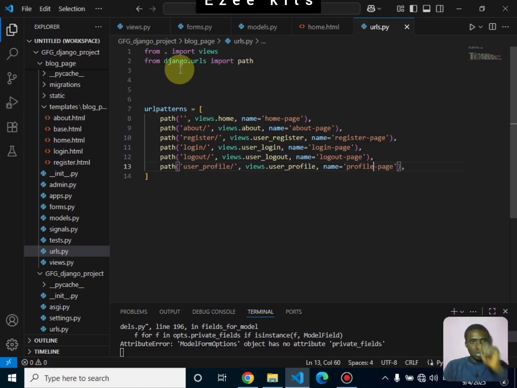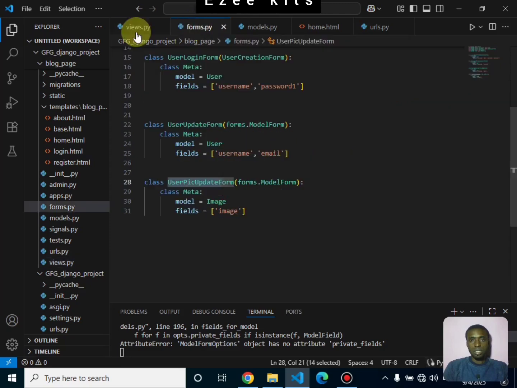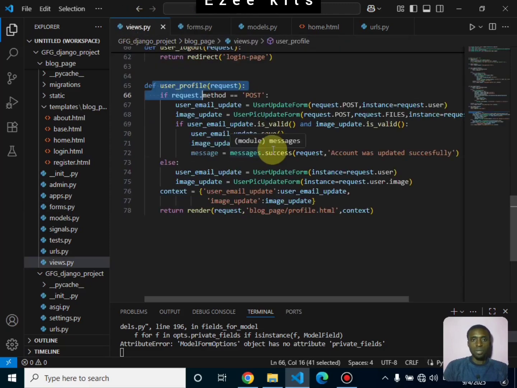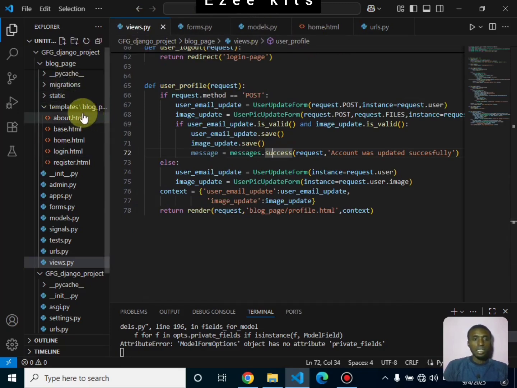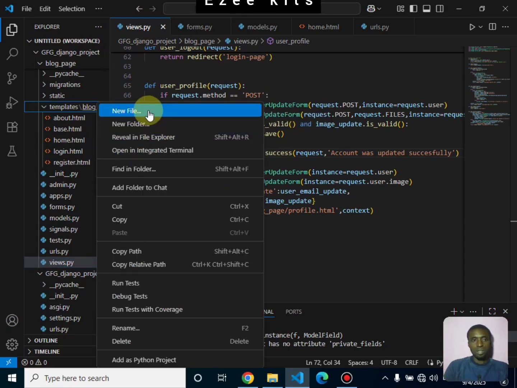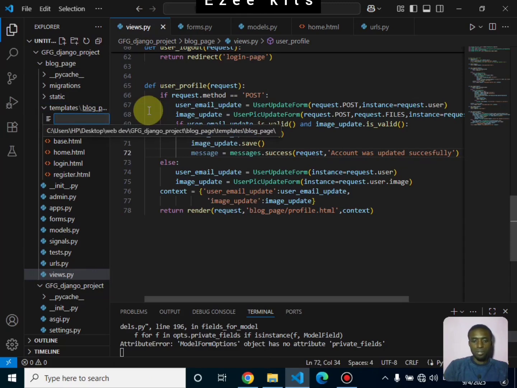So what we also want to do is, since we have done everything, we're done with the form, we're done with the view, what is remaining for us is that our template can actually render information on the screen. So we can call it our profile.html, simple as that.